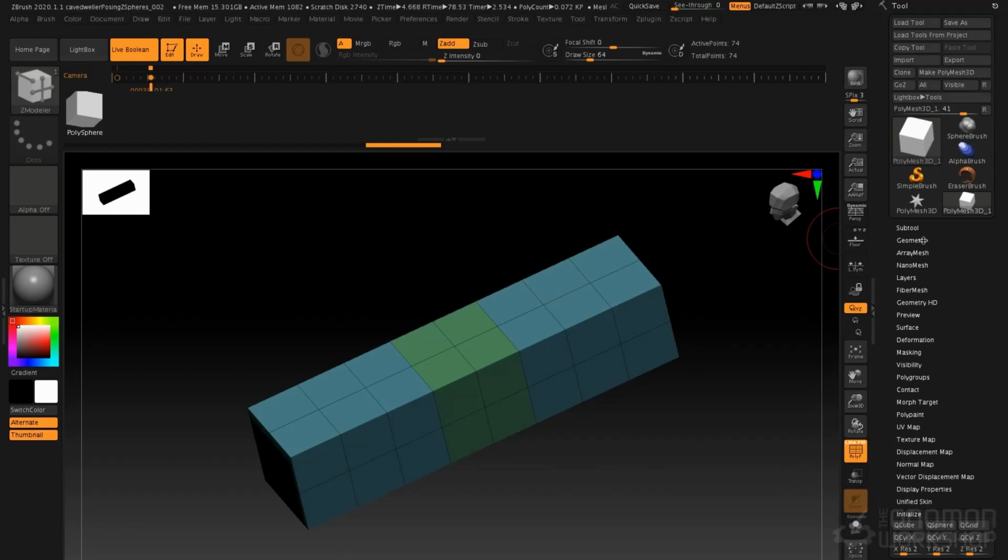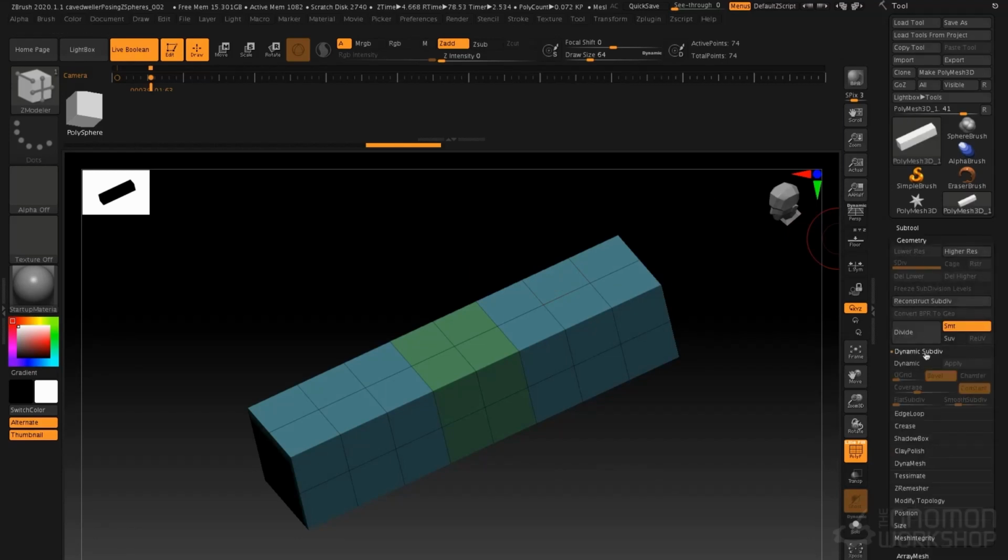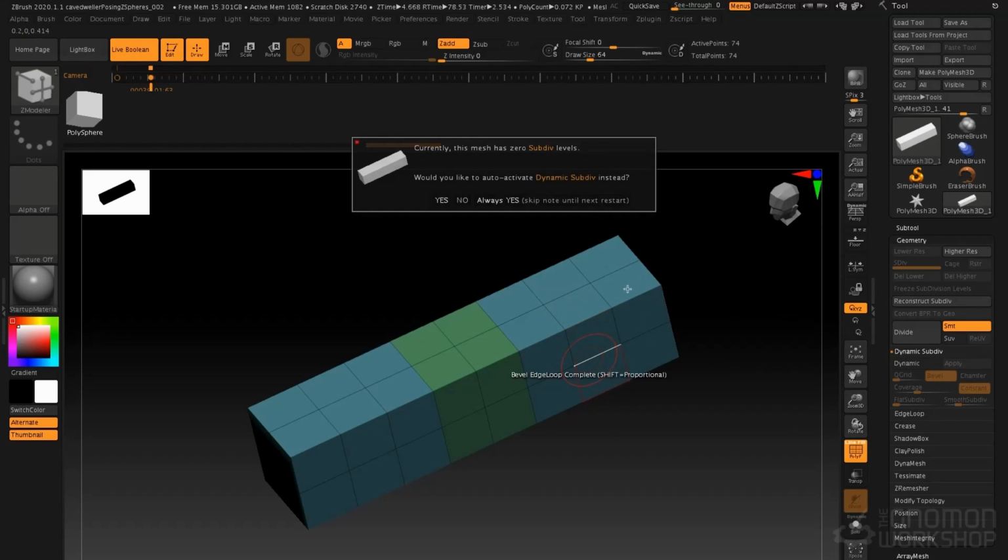That's why we have, under geometry, dynamic subdivisions. Now the hotkey for dynamic subdivisions is going to be D, as long as you don't have any existing subdivision levels. Now this is important. This is something that catches people out a lot. Do not add subdivision levels once you're in dynamic subdivision level mode, because that will slow down your ZBrush interactivity. My students in my online class, I'm constantly finding that they are accidentally enabling dynamic subdivision levels and then dividing on top of it, and they don't understand why their brushes then become very slow. So be very aware of that.